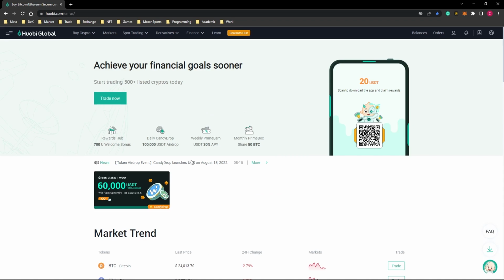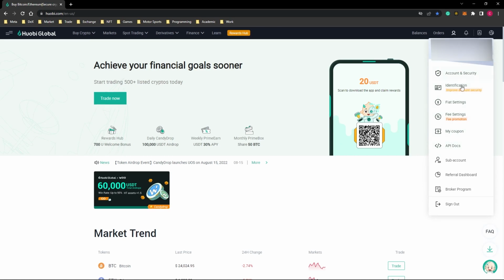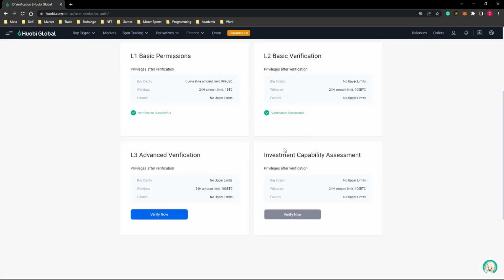After signing up, our first task is to complete our KYC process. Each centralized exchange must verify its users to prevent money laundering and other criminal activities. To do that, we need to click on this profile icon and select identification. Customer ID verification has 3 different stages. Each adds new privileges such as no upper limits when buying crypto assets. But you must unlock level 3 verification to buy crypto.